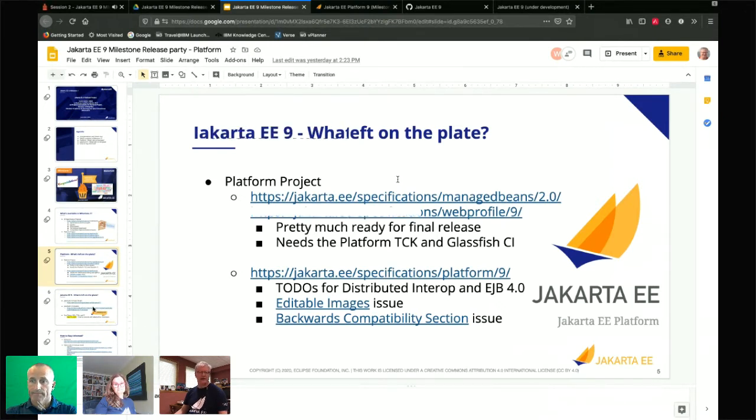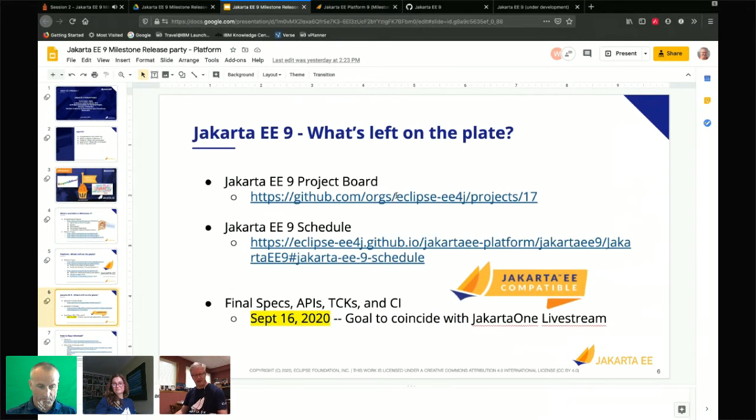From an overall Jakarta EE 9 view, you can monitor our progress using the project board. That's what we use from a development perspective. That's what I have been using to drive the early release of the APIs that we did back in February or March, and then we drove towards this milestone release. And as we drive towards the final release, that's where we will be monitoring the progress on the project board. I've already pointed out the schedule page, so that's something that can be referenced as well.